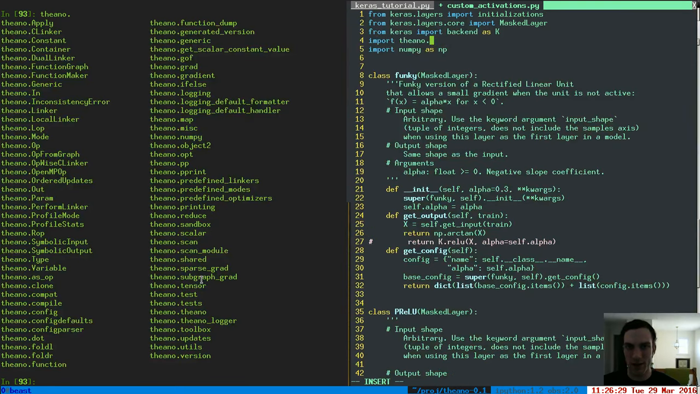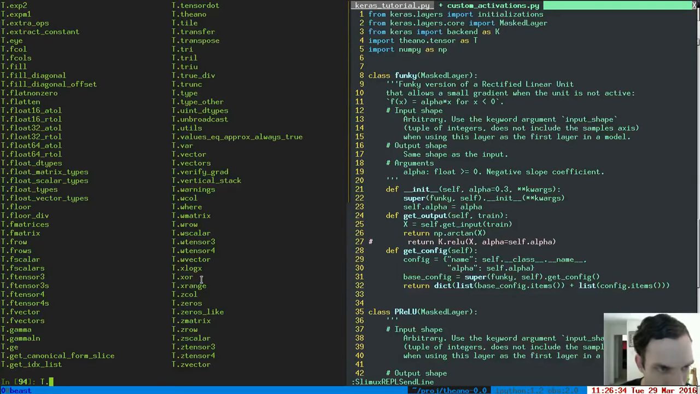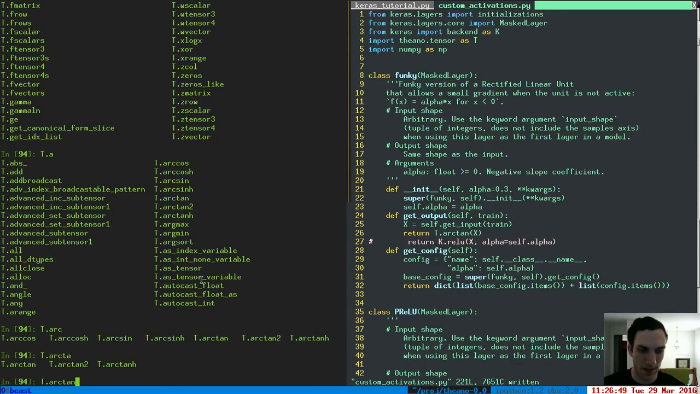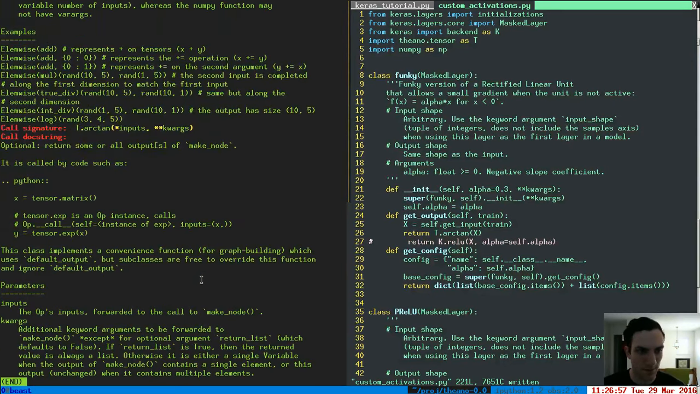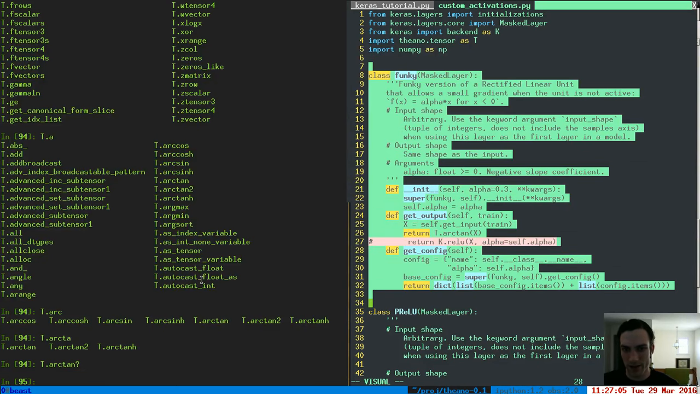Import theano.tensor as T. There we go. T dot, alright. And does T have like an arctan? It does. Okay. So rather than numpy.arctan, we're going to use T.arctan, tensor.arctan. Although this is probably using NumPy in the background, maybe? Well, maybe not. So here we go. Now we're using proper Theano.